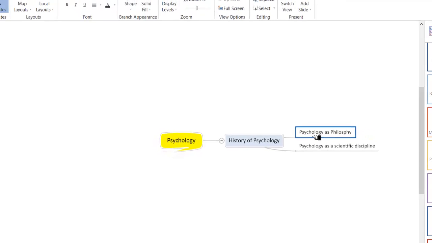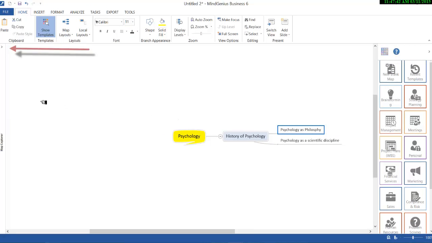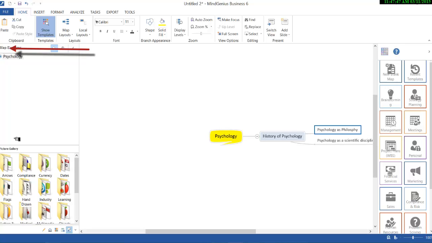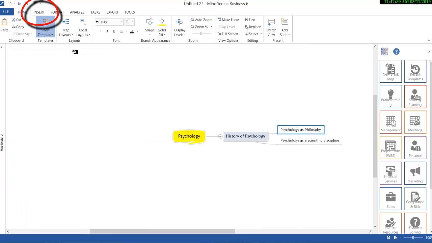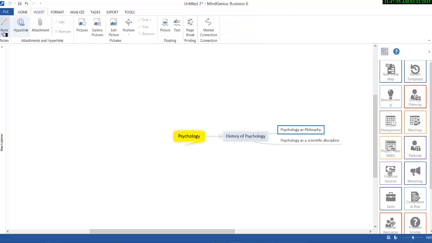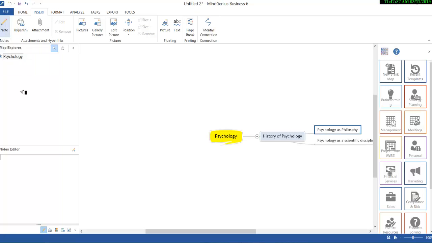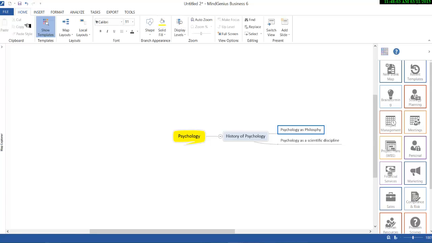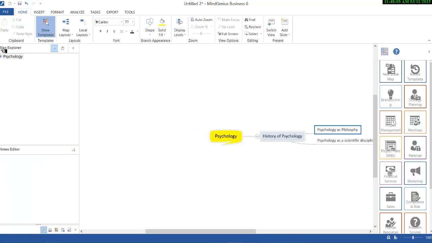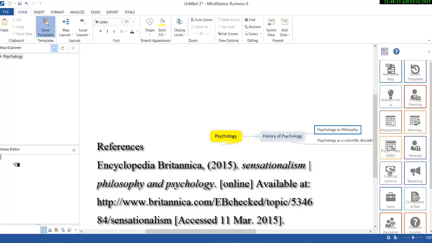So with that highlighted, if I go right over to the left, you can see Map Explorer. Now if I click that little arrow, that will then bring up this window. Now I've actually closed that. If you go to the ribbon at the top and choose the Insert tab, left click that, you've got the Notes option, then you can left click and it brings it open straight away here for you. Now if I close that again, go back to Home, so you can access it through Map Explorer or using the Insert tab. Now as I know absolutely nothing about psychology as philosophy, I've taken this quote from a web page which I put the reference there as well.